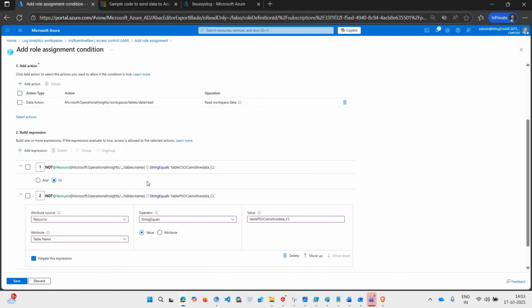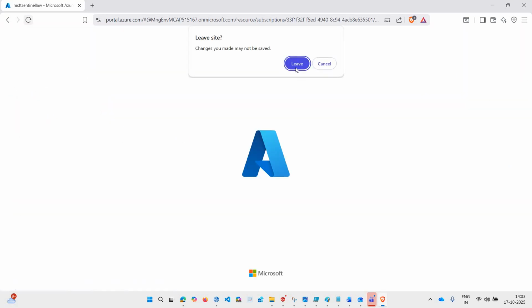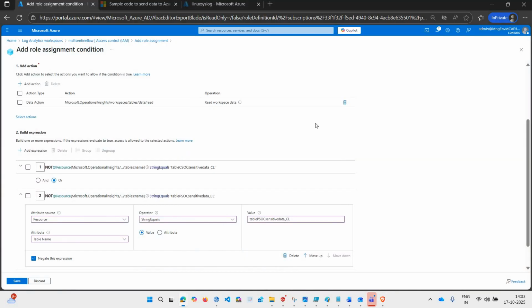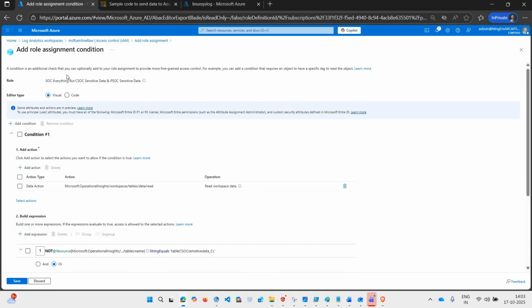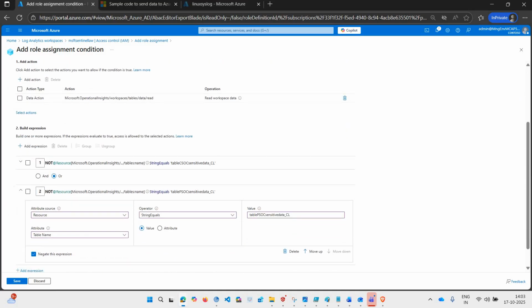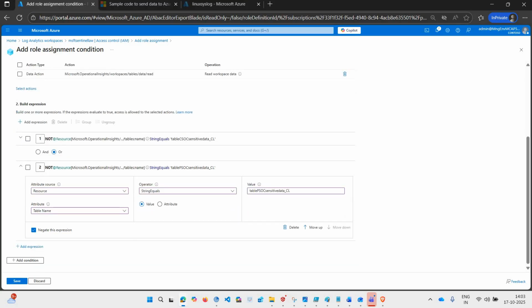One more thing, as soon as you assign this role to this user, you just log out from here and then log in again, right? Because it takes time to reflect, or maybe just refresh your portal twice or thrice to actually observe the changes. So based on my current role scenario, stock everything but CSOC sensitive and PSOC sensitive, I am excluding the user from accessing these two tables, and except for these, other tables he can access, right? So just give it a save.